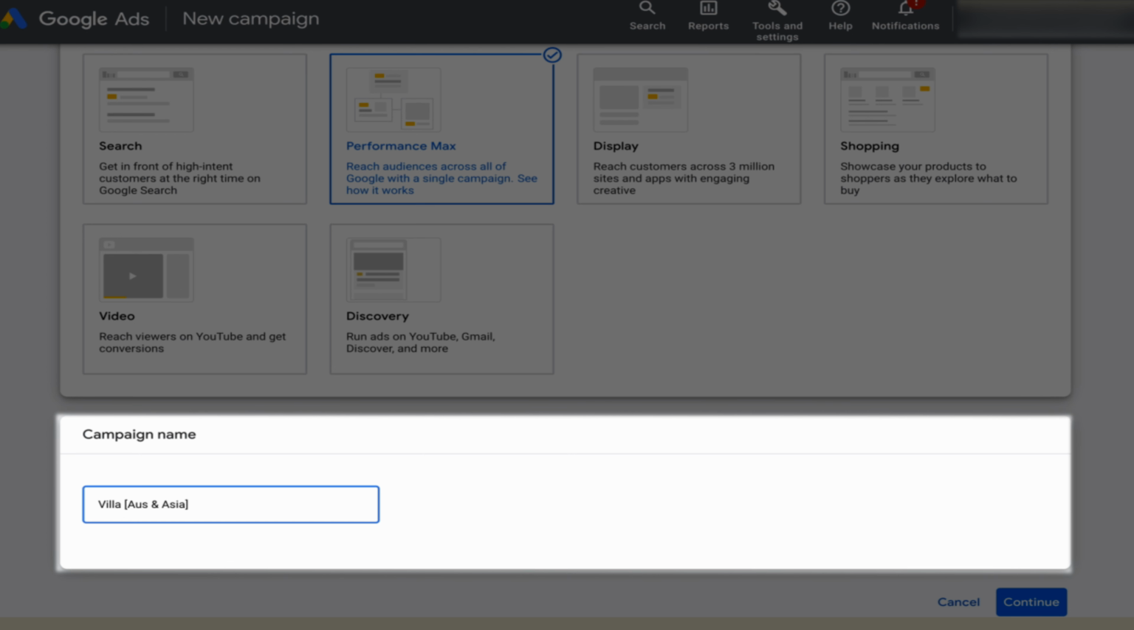And the reason for that is because if we want to set up some other Performance Max campaigns down the track, targeting different continents like Europe or America, I know exactly what they are. But as I said, it doesn't really matter what you call this, but the main thing is that you have a really strong naming convention. For different e-commerce campaigns, when I set up a Performance Max campaign for something like t-shirts, I'll write sales t-shirts. And then if I'm doing another one for pants, I'll do sales pants. Once we've got that name, you press continue.